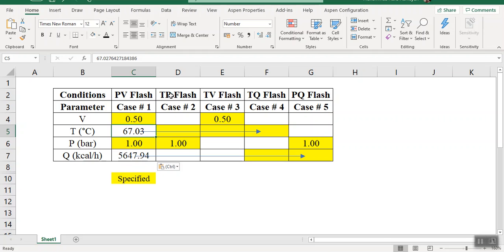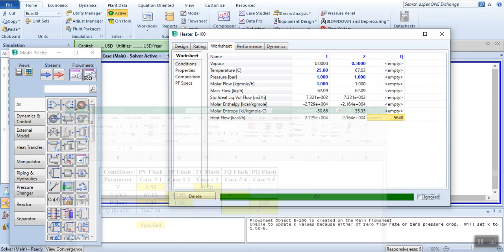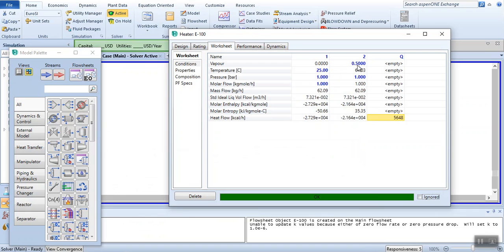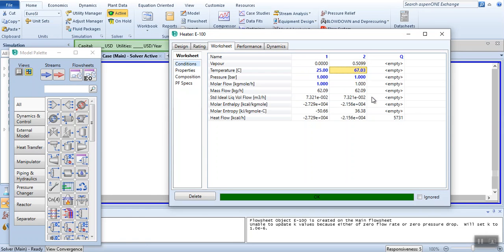In the second condition, which is the TP flash, we have to use the same pressure as condition number 1, but now the temperature from the first condition, which means 67.03. So I will copy this value from here and paste it in Aspen HYSYS. Now it's TP, so I will delete this value V and simply press Control V, and as you see, the value has been pasted over here, which is 0.5099. It's slightly higher because I am using the value 67.03.